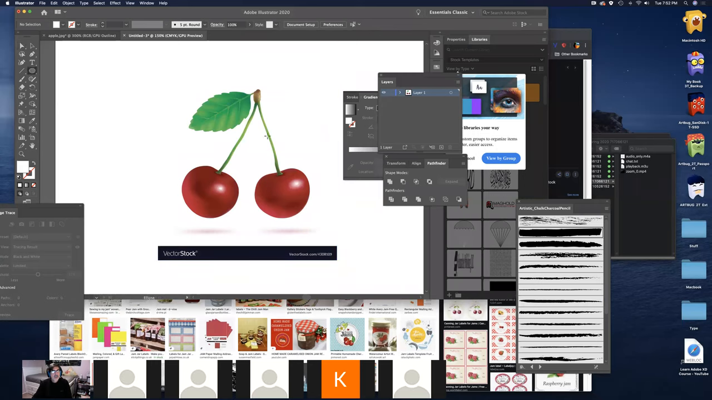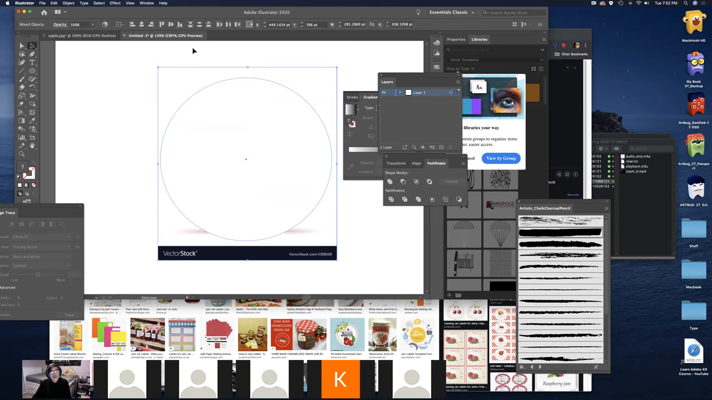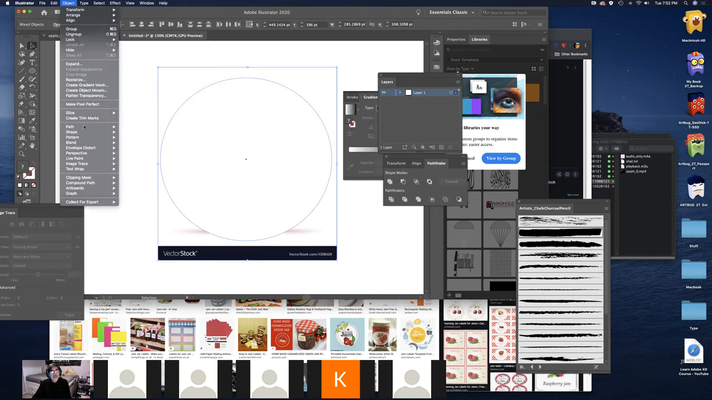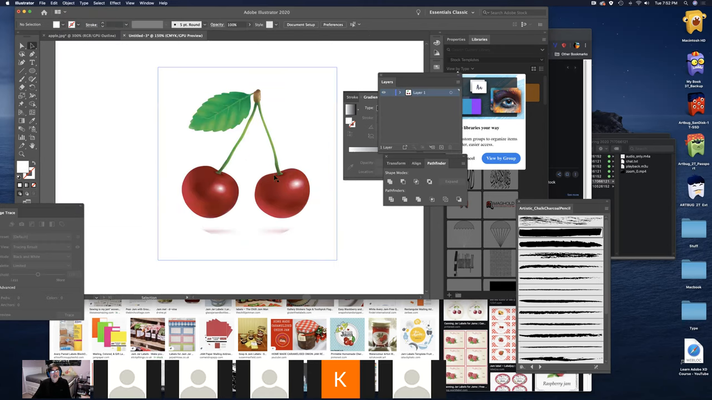So once again, this is just a stock illustration somebody did, so I just took that picture for right now. But in your case, you are going to be creating a vector from a picture of your choice. So I'm just going to create a circle on top, select both objects together, Object, Clipping Mask, Make. Now this is just an image.